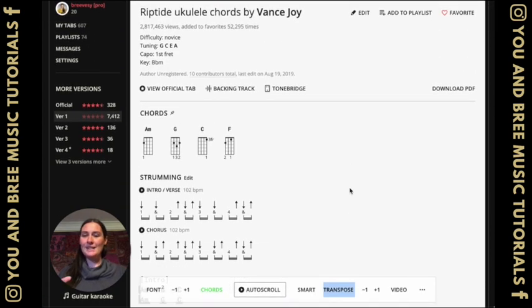All right, so that's some of the main things. You've also got a backing track, so you can play along. Tone bridge, I haven't played with tone bridge a lot. You might just want to have a look at that, but it's different effects you can use. And you can view the official tab.